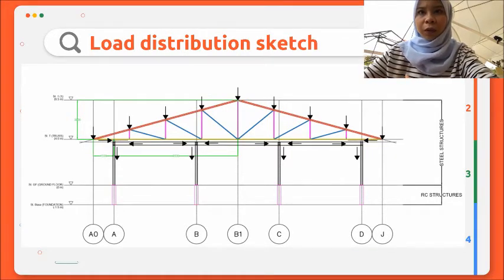This drawing shows the load distribution of the building. As you can see, the arrow is from the top, which is the roof, transferring to the roof beam, and then going to the column and transferring to the foundation.